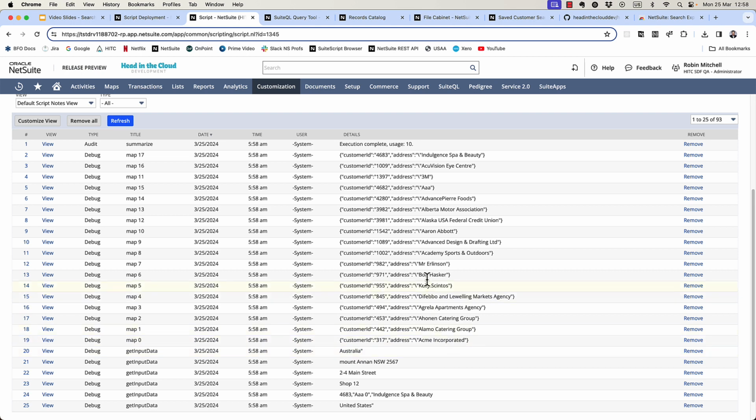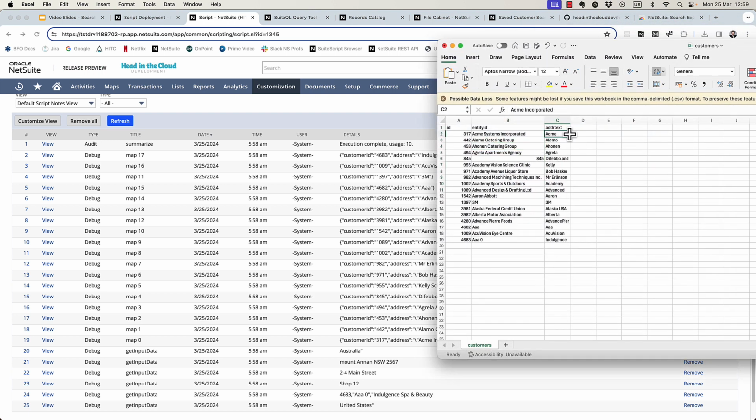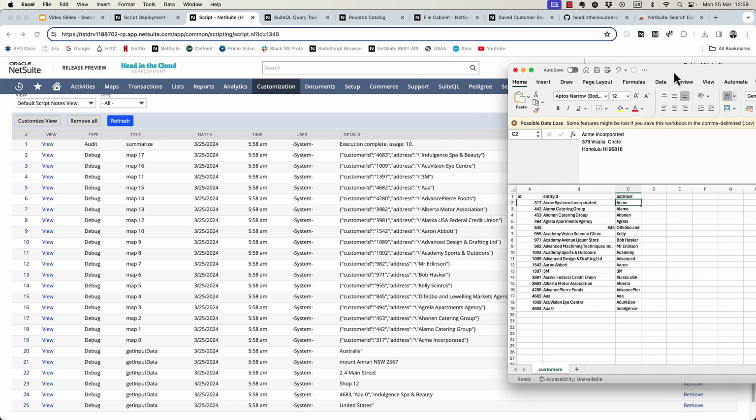But now look, we actually have a bit of a problem here. These addresses don't look like what I have in my CSV file. Or at least, not all of it. Look, Acme Systems Incorporated here only comes through as Acme Incorporated. I wonder if that's because this address is broken out over several lines.